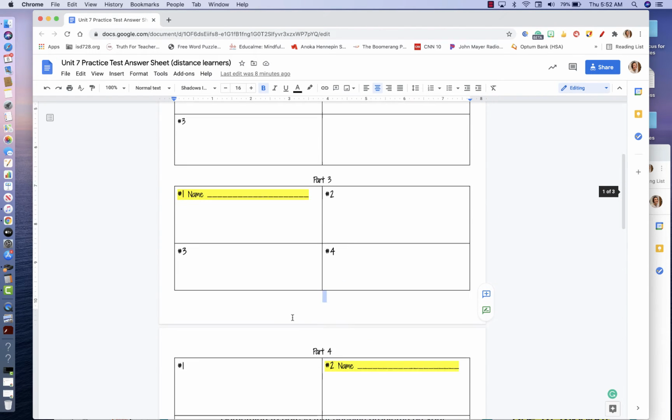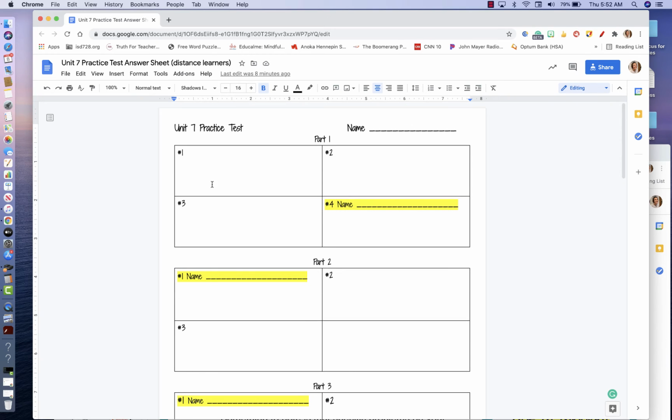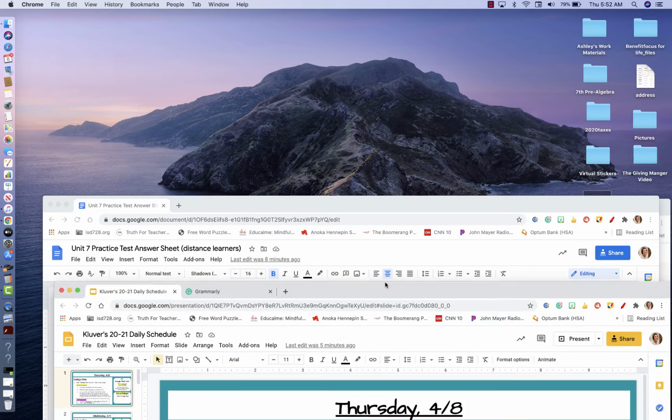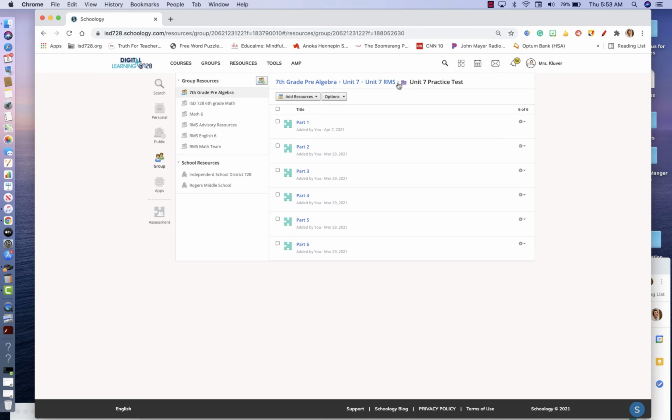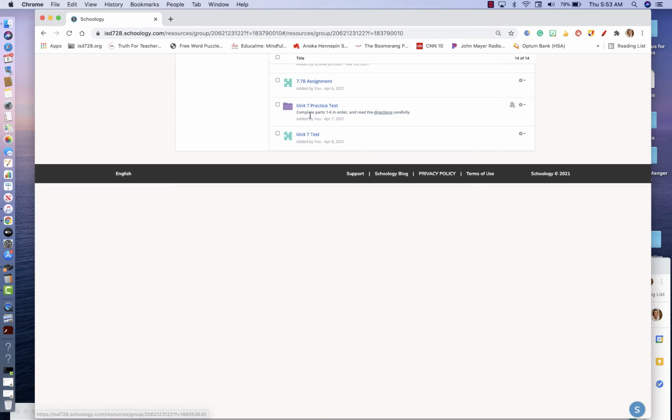Also, you might notice that this practice test is laid out a little differently. It's laid out in parts, and really there's 3 or 4 problems per part. So next, I'm going to go to the practice test on Schoology and just kind of show you what that looks like. So on Schoology, the practice test this time is in a folder. It's titled Unit 7 Practice Test. You need to complete parts 1 through 6 in order and read the directions carefully.